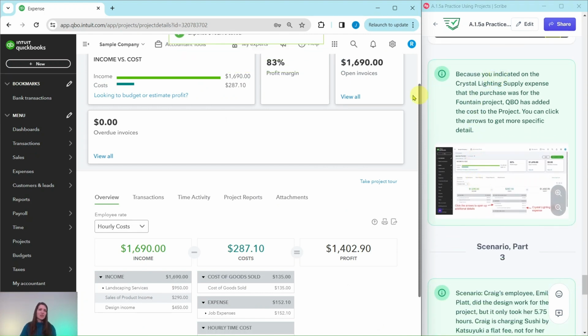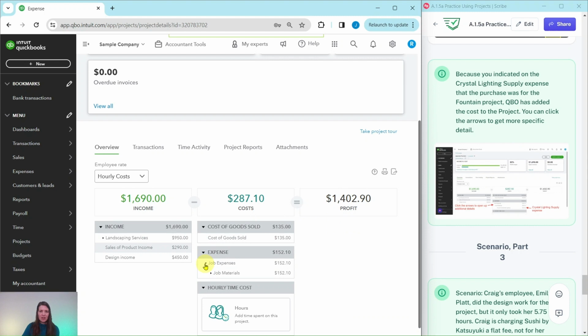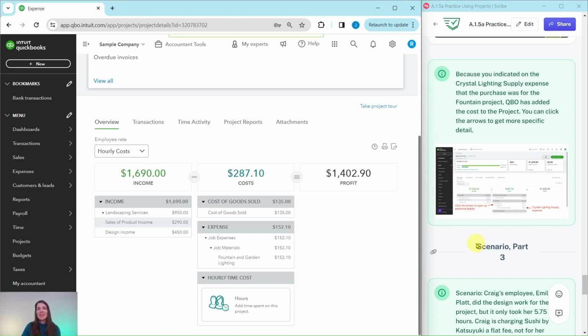Now, if you notice that as soon as we saved, this cost has increased. And that is because we indicated on the Crystal Lighting Supply expense that the purchase was for the fountain project, which is this one. So QBO automatically added that cost to the project. You can click on the arrows to get more specific details if you wanted to. You can click on this job expense, job materials, and you can see now that 152 is for that lighting right there that we just created in that expense.